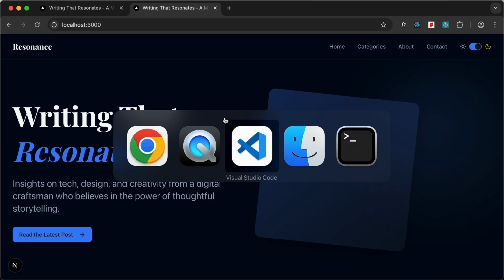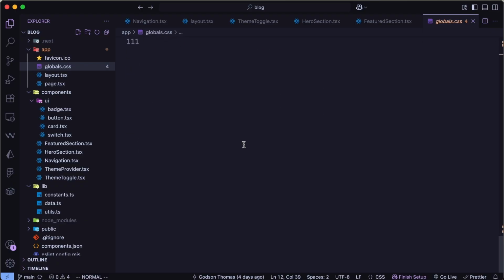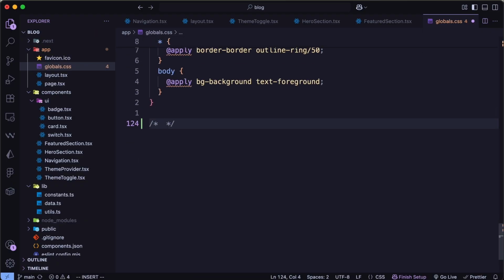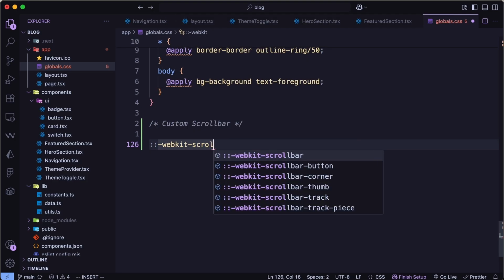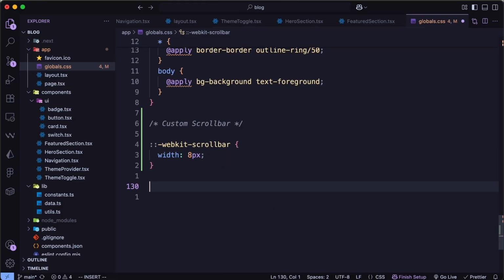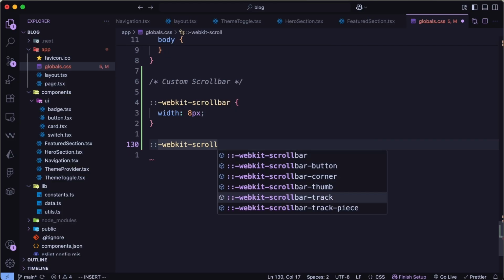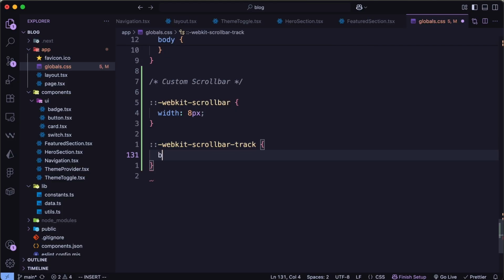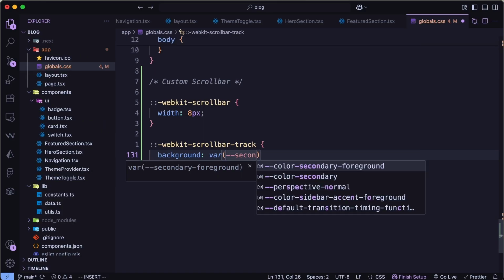So let's go back to the globals.css file, and let's scroll down, and here let's go ahead and create a comment. I'll just type custom scrollbar, and here let's go ahead and type ::-webkit-scrollbar, and let's set the width to 8 pixels, and let's go ahead and type ::-webkit-scrollbar-track, and for the track we will add a background color of var, and we have a color called secondary that we already created.